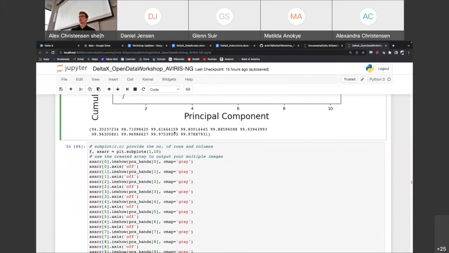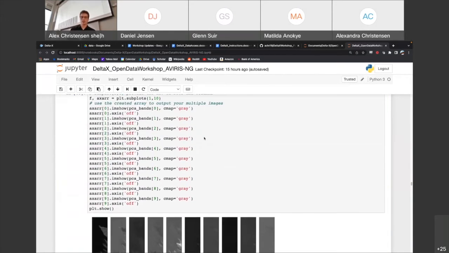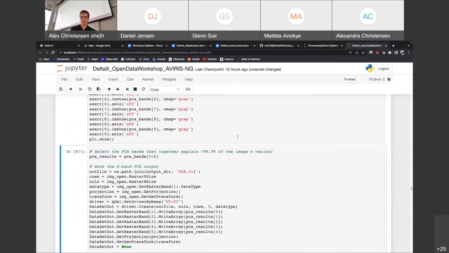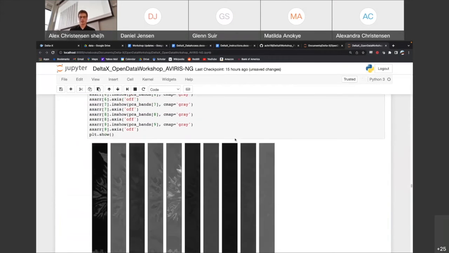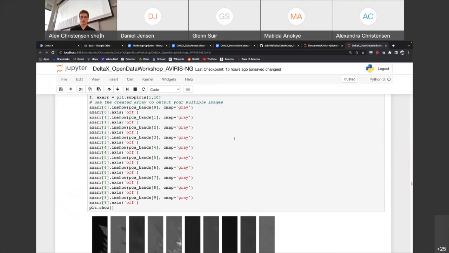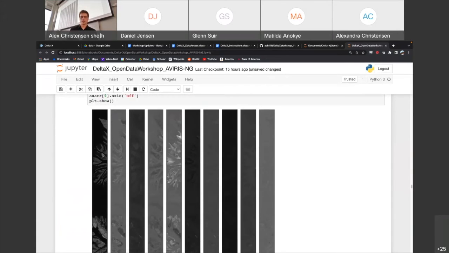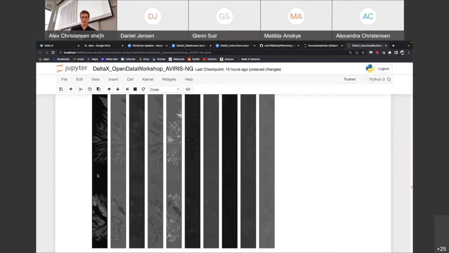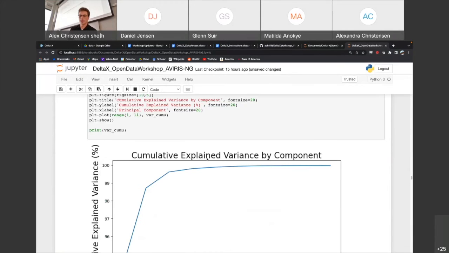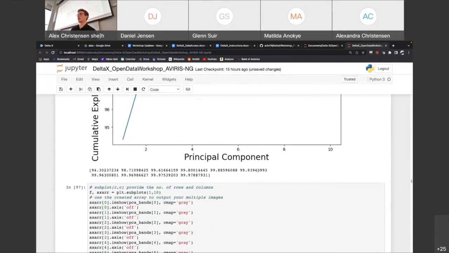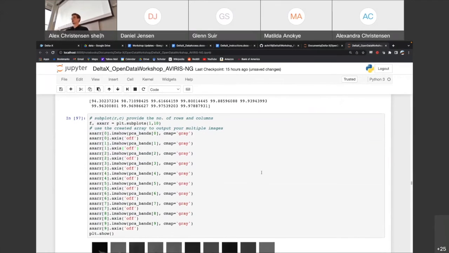But beyond just how much variance you're explaining, it's also helpful to visualize your components. So here I have a plot of all those 10 output components, so you can see what information it picks up on. One thing you'll notice is that the further along you go, the more gray and washed out it gets, which is what you would expect given this plot, right? That you're not explaining that much more variance. Yes, another question?